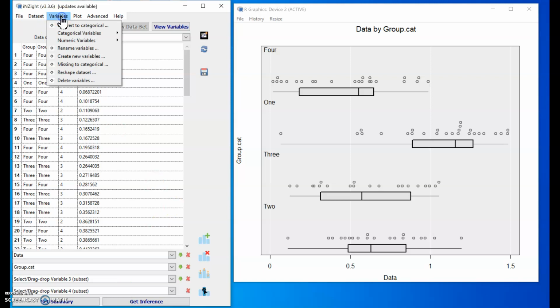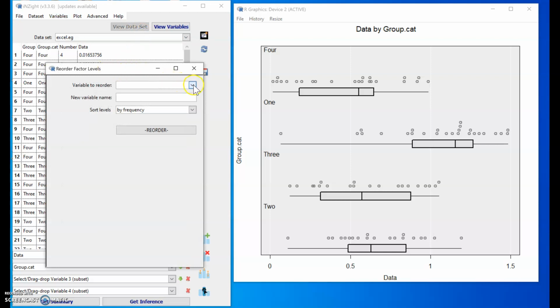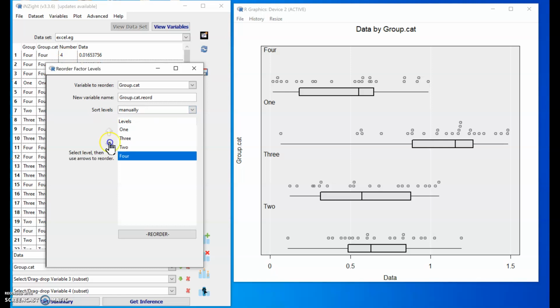But if I now come into the categorical variables menu and go reorder levels, I can select that categorical variable. It creates a new one, and I can choose to manually reorder 4 to be last, 3. So now we've got 1, 2, 3, 4 in reorder.